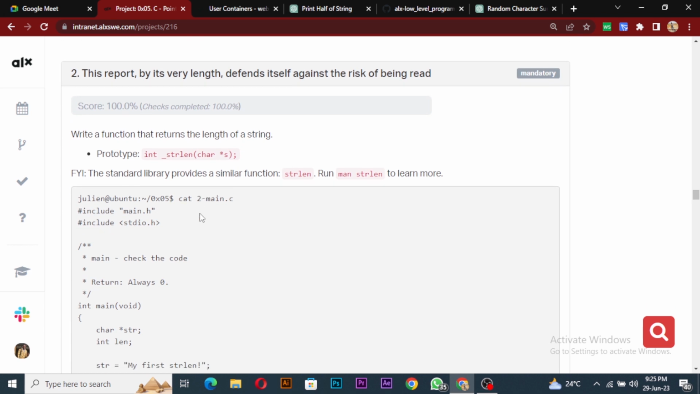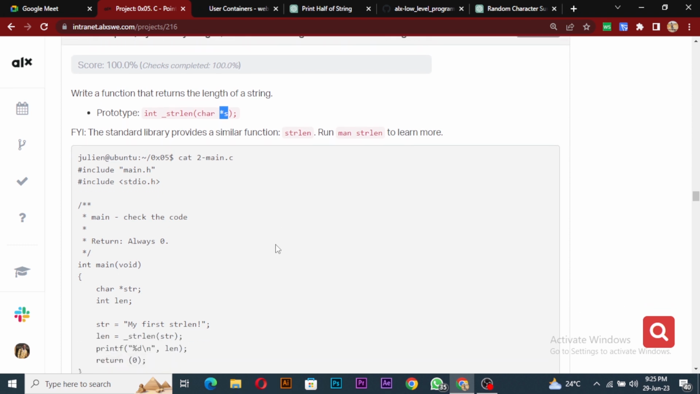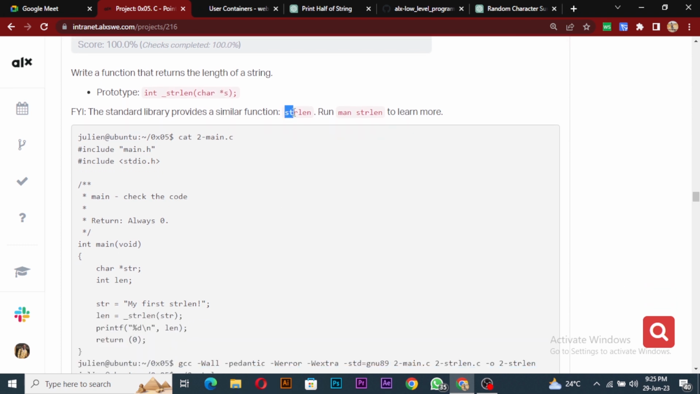So this one says write a function that returns the length of a string, right? So if you have a string, this one is pointing to that string, and with this we can manipulate whatever is inside that string. Okay, so there's a function that does that: strlen. Strlen is a function that you will normally use if you include string.h, and with string.h you can access all these things, right? You put your string variable name or the pointer to that string, and it's going to actually tell you the length. Okay, but you have to do it yourself.